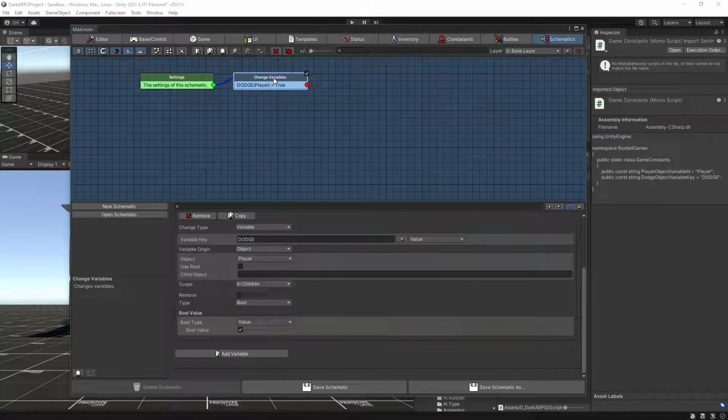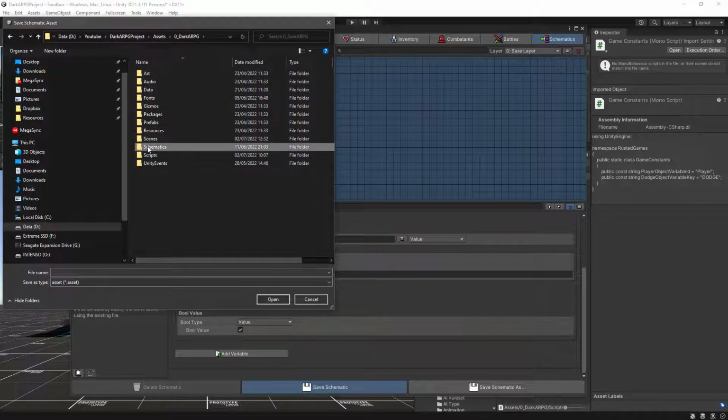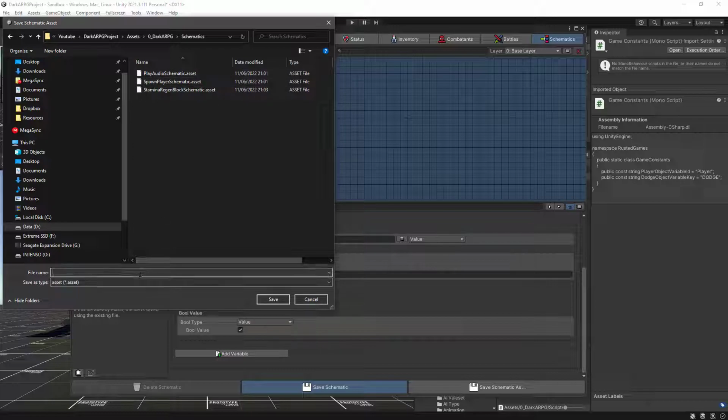Currently there is no easy way or way at all to know when the ability finished, or at least I don't know how to. So that's why we need to play with these flag variables. So okay, let's save the schematic, and let's select our folder, schematics, and let's add a nice name here like dodge ability schematic.